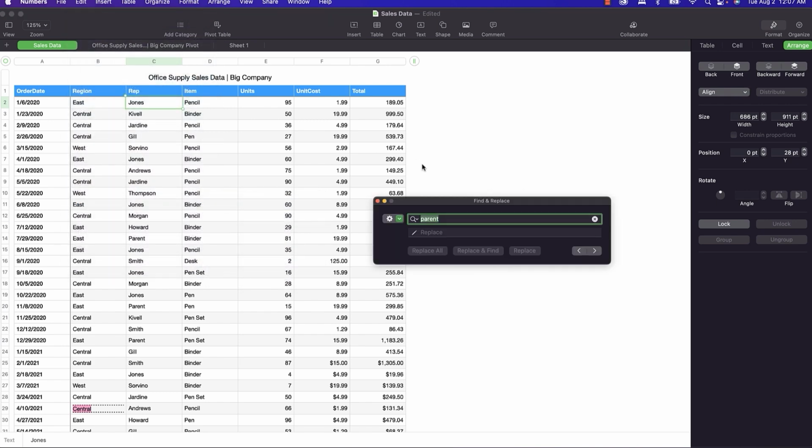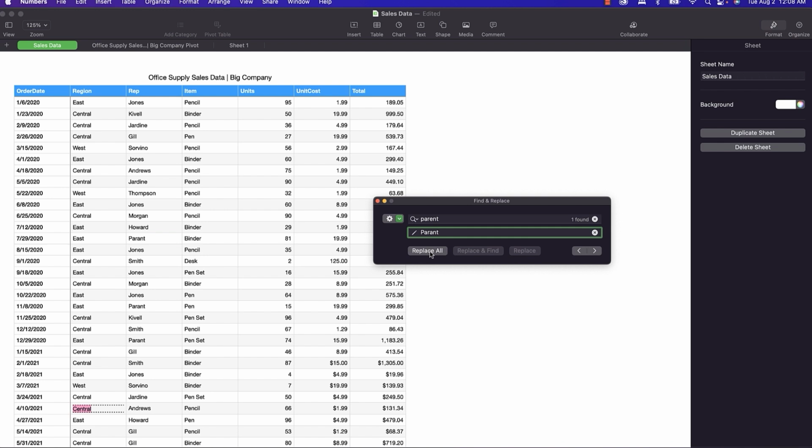Now, let's type in the text we're looking for, in this case, Parent. And then click the cogwheel over here. We want to make sure that we have replace, and we're going to replace it with Parent, and we'll have it find all of them, and we'll have it replace all. Now we've got all of that correctly spelled, all fixed.